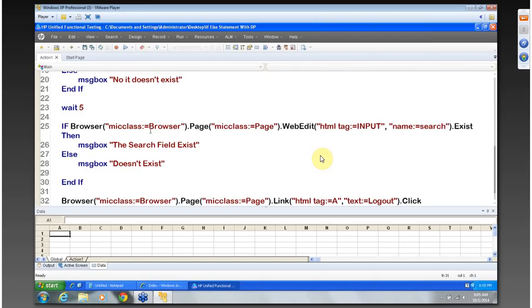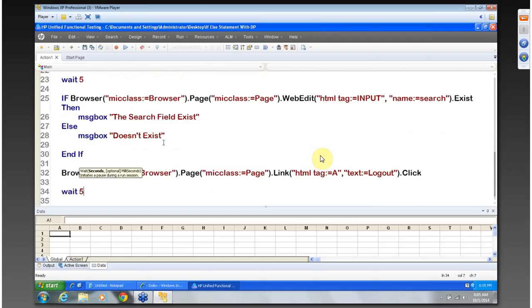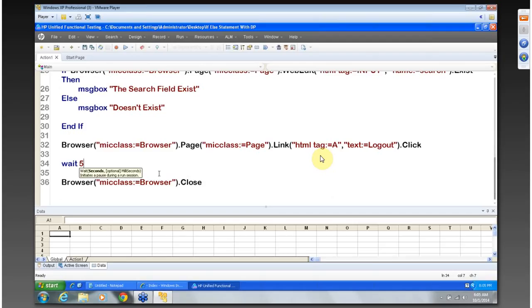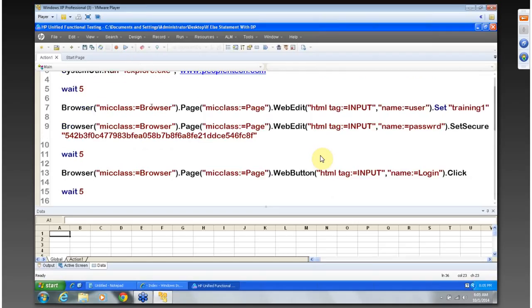So now let's run this. Let's see if it happens as we expected. It's going to log in, it's going to check the logo and the search field on the top right one, right? Look, I forgot, so this one will be closed. This one. Now it's going to open it.